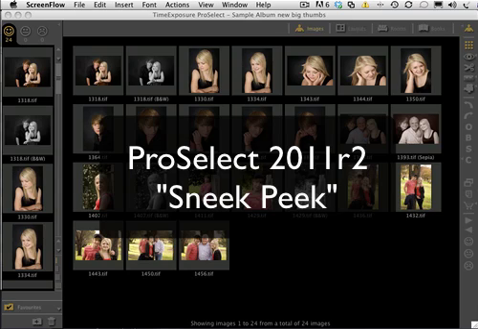Hi, this is Peter Howlett from Time Exposure, and this movie is just to give you a bit of a sneak peek at some of the things that we're currently working on for the next release of ProSelect, which will be 2011r2, due around the middle of this year.